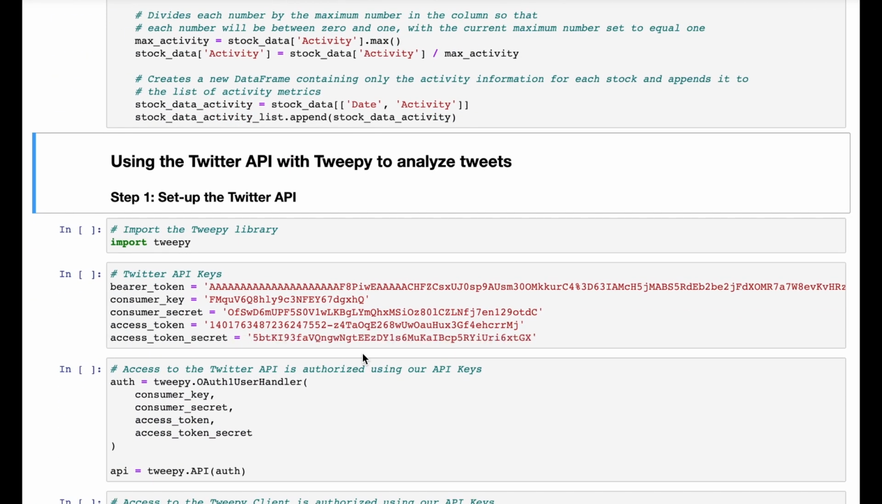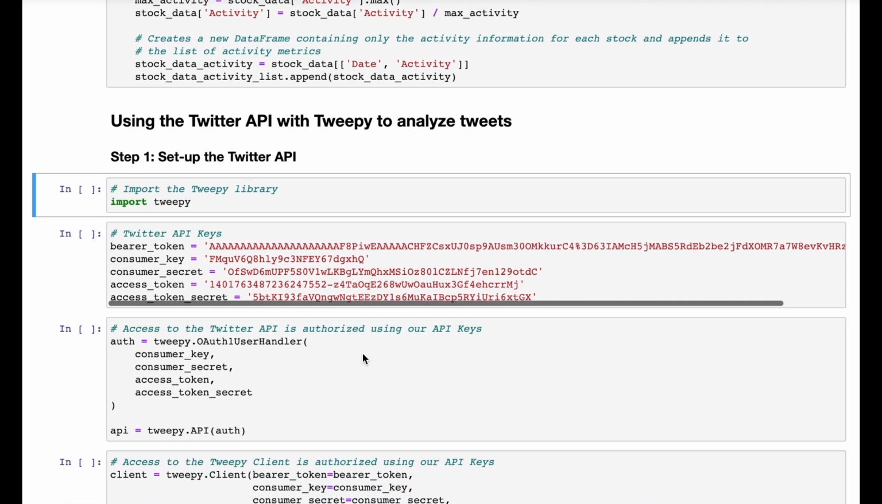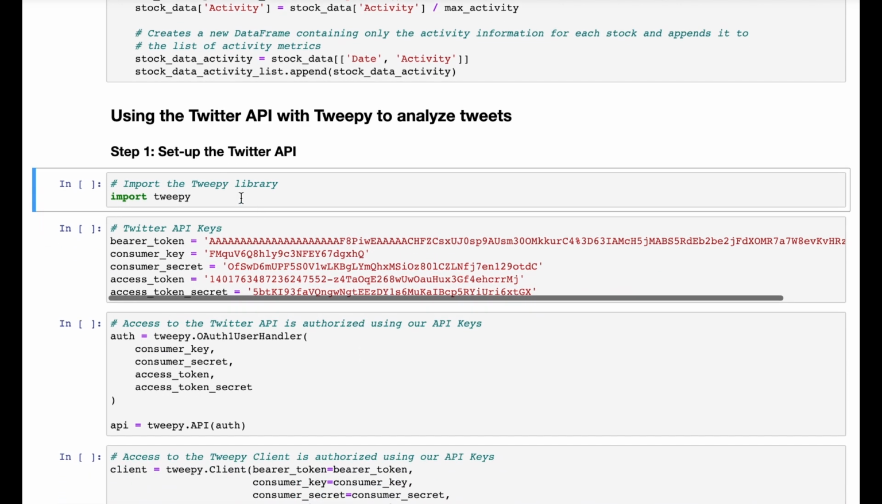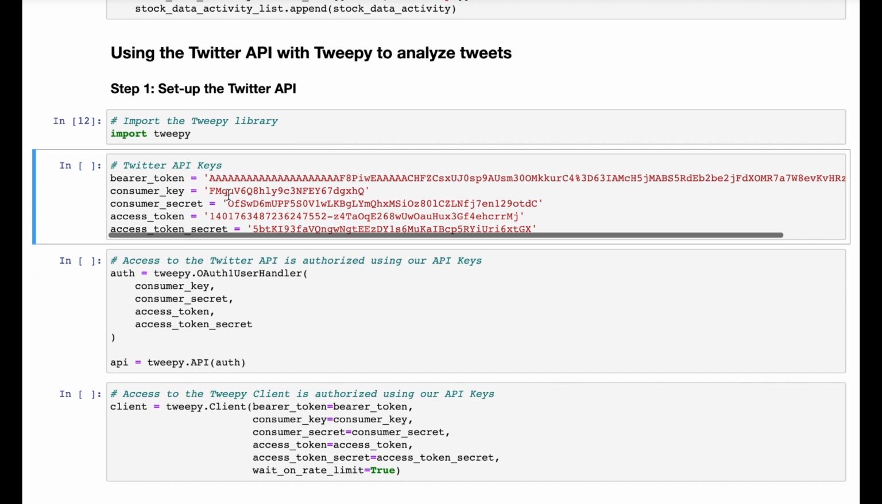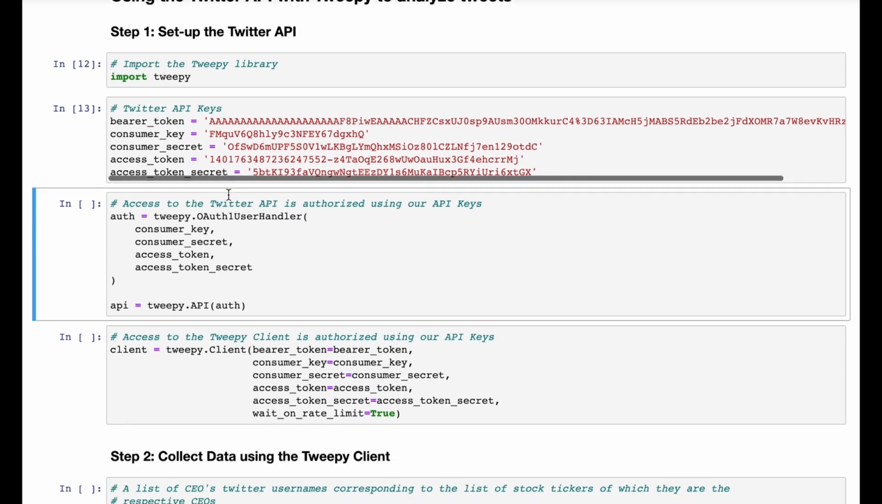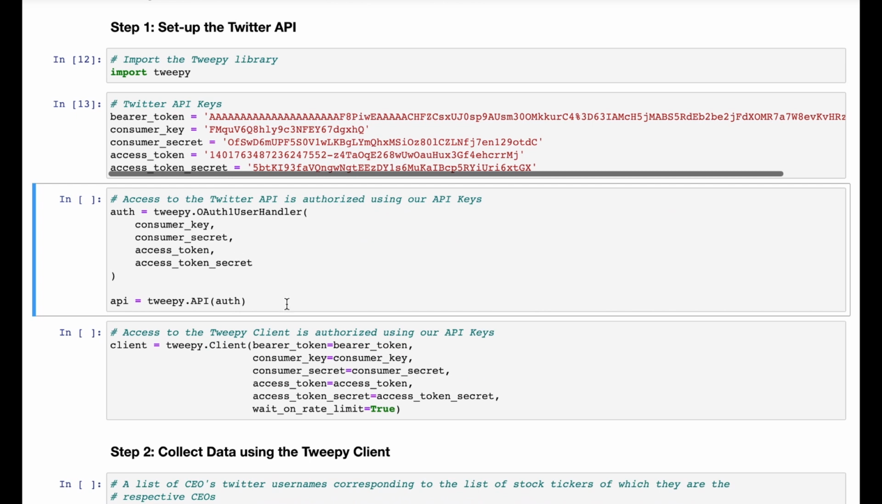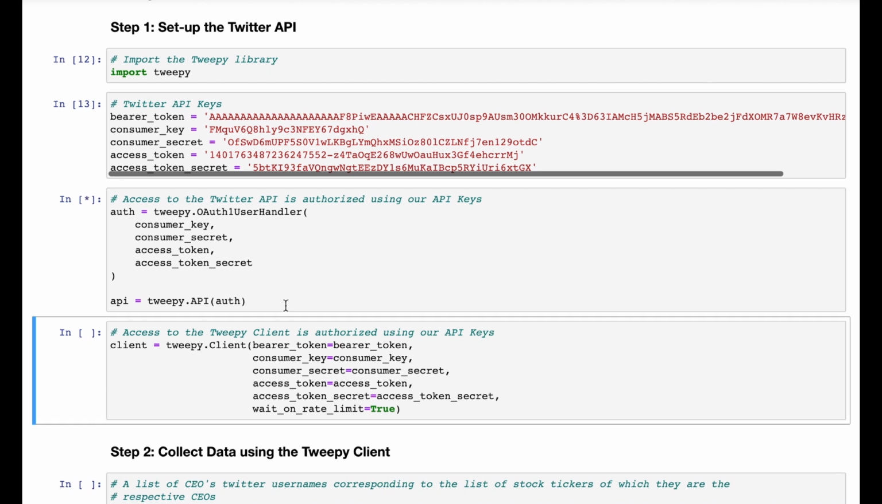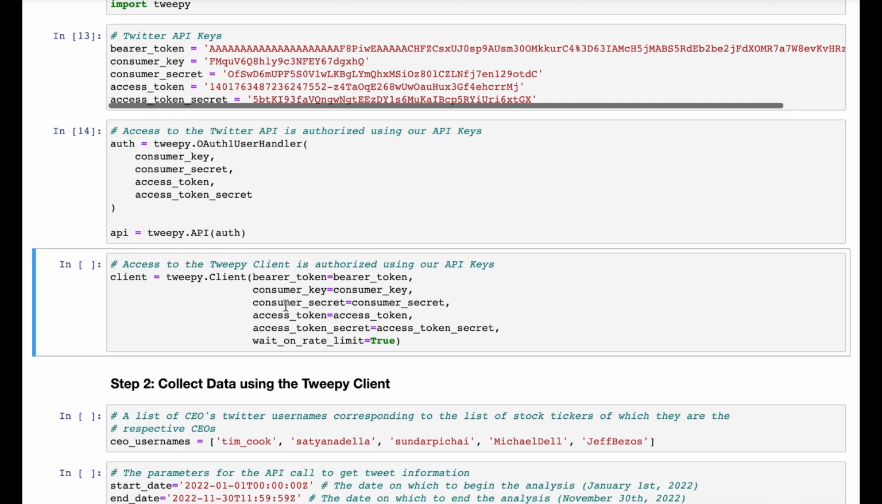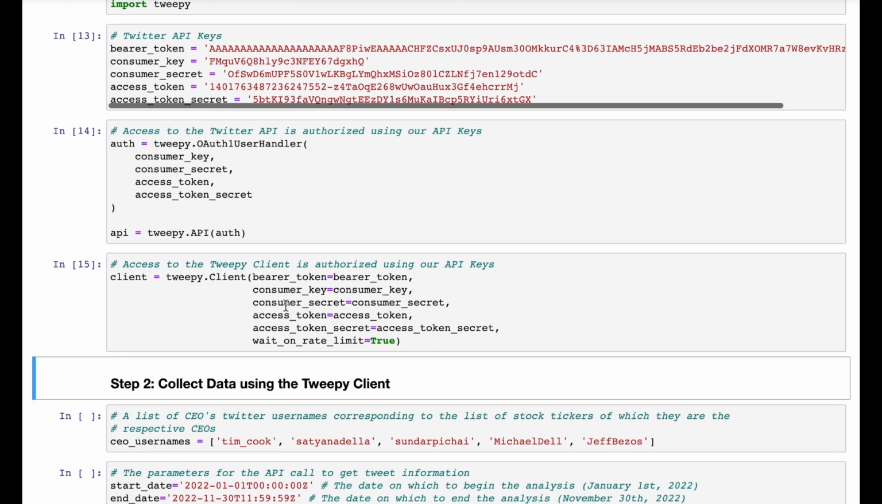Next, we needed to analyze the Twitter data, so we started by importing the Tweepy library, setting Twitter API keys to variables, including the bearer token, consumer key and secret, and the access token key and secret. Next, we authorized the access to the API, and then we authorized the Tweepy client to perform the searches.